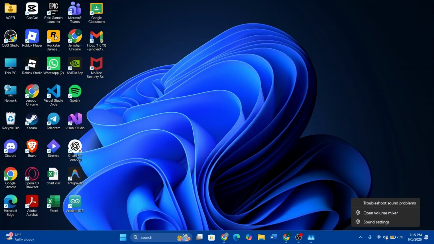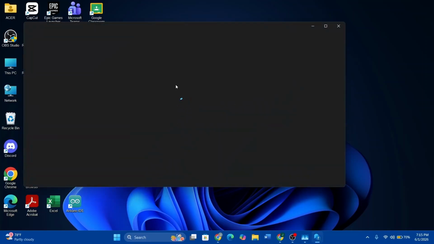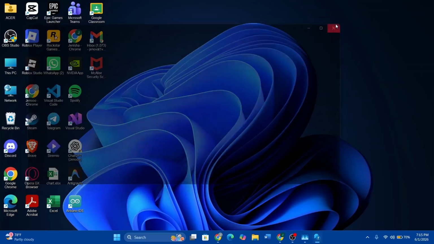From there, click on Troubleshoot Sound Problems. At this point, follow the on-screen prompts and let Windows diagnose and attempt to fix the audio issue automatically. After that, once the troubleshooter is done, check if the sound is back.